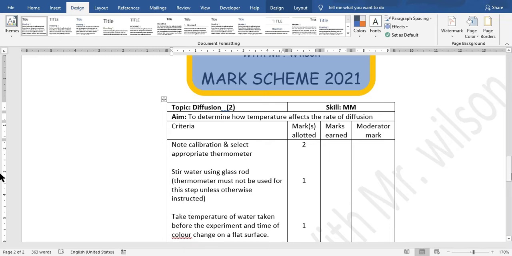Now if you look at the headings here, we have criteria, and those are pretty much the skills to be mastered. The marks allotted for the skills are in a column, and you can see it there. If you master this, then you'd get full marks, which your teacher would record under marks earned. Then there is of course the moderator mark, and the moderator is the individual from CXC, who has the authority to increase or decrease the score based on their findings. In most cases the score is not changed.